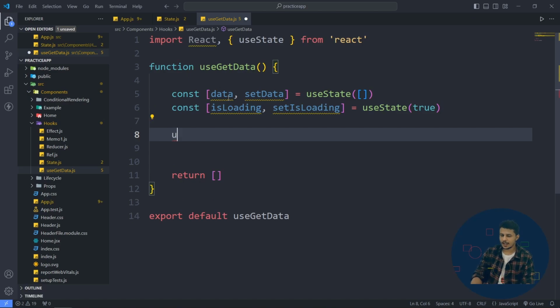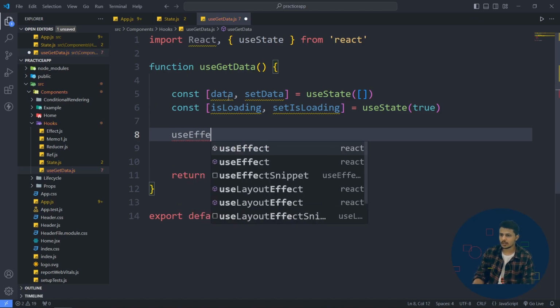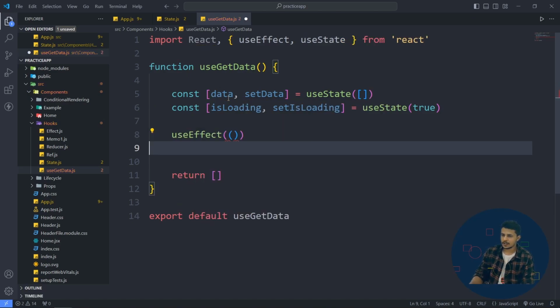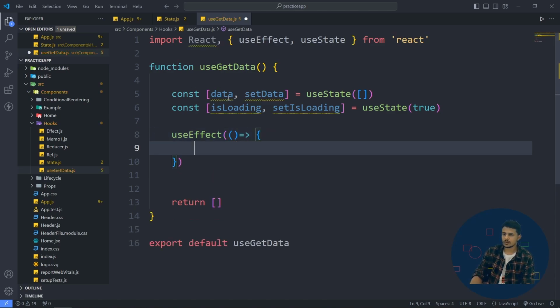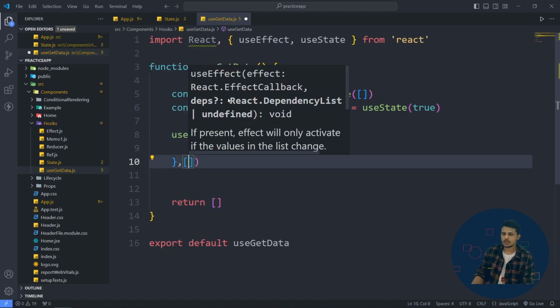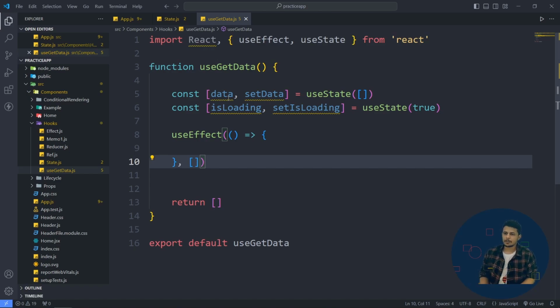Then I'll have a useEffect where I am going to call the API. These are all the operations we want to do, and we should not write them multiple times. We can create a hook and use it wherever we want. So all the operations we are going to write here.